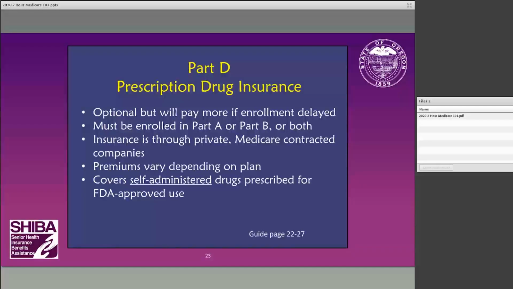Okay, so we've talked about Part A, which is hospital. We've talked about Part B, and now we're going to talk about Part D, as in drug, the prescription drug program. Prescription drug insurance is optional, but again, it's a carrot and stick.